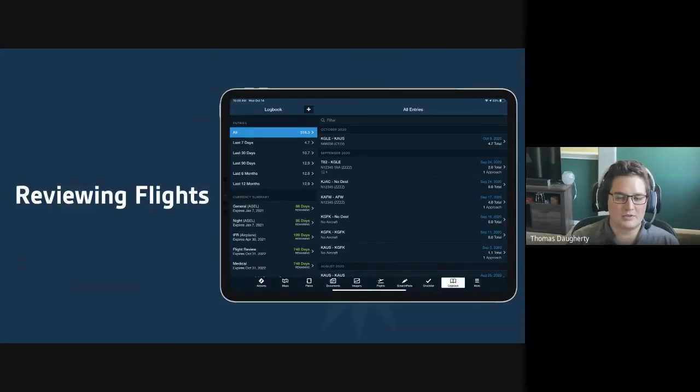So inside of ForeFlight, I've got a fully built out digital logbook where I can go through and review all of my flights and have information in there. This is also a legal logbook. If students want to use a digital logbook, this is an excellent option for them as it's just included in their ForeFlight subscription.